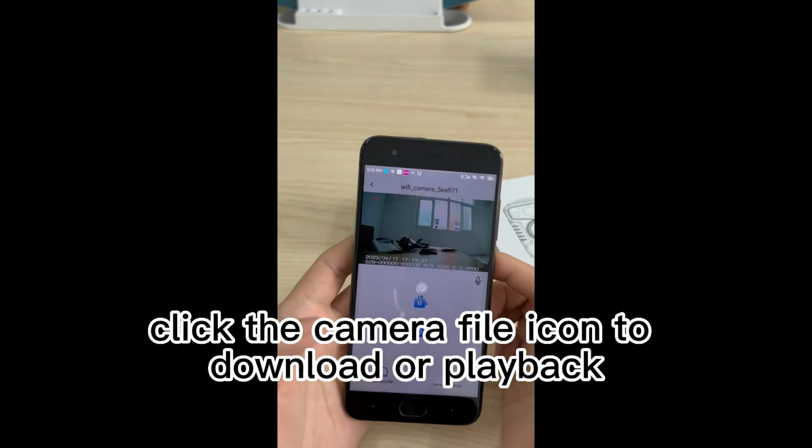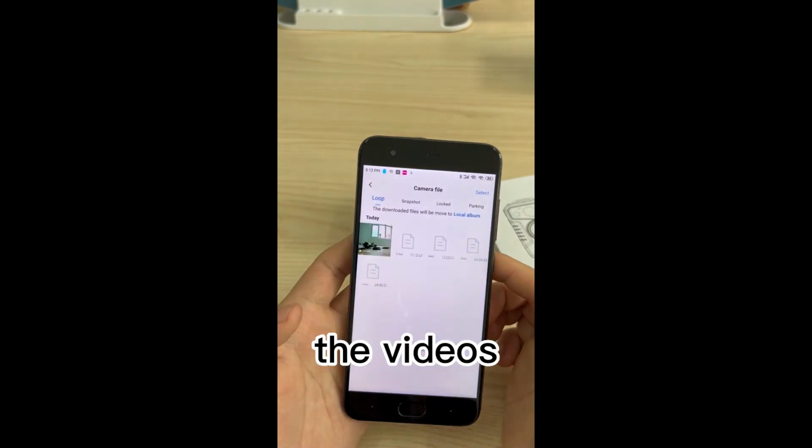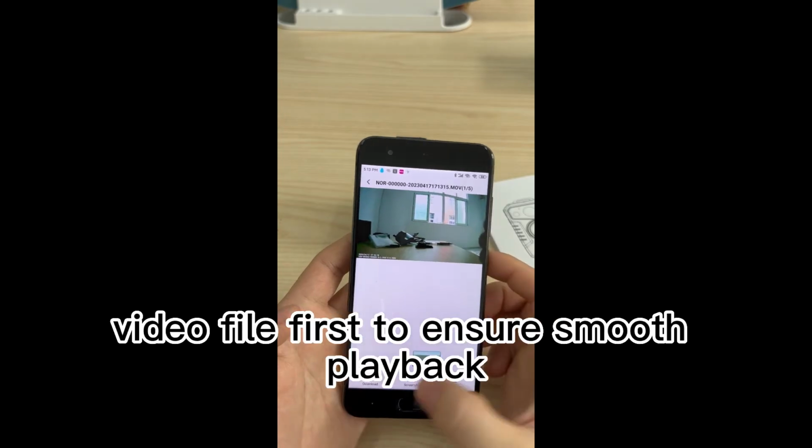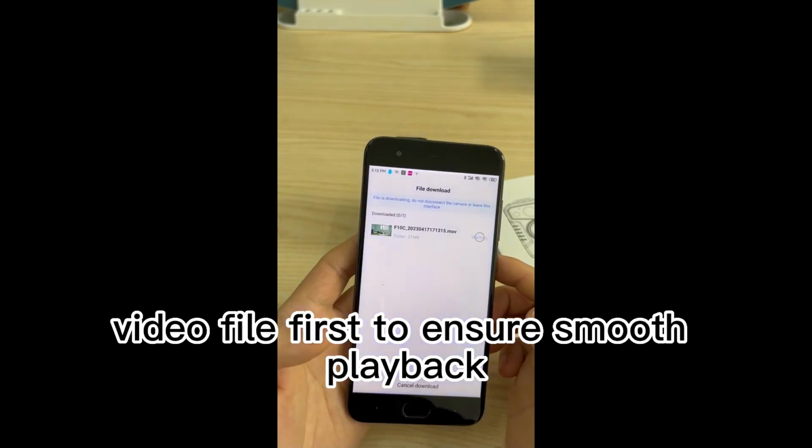Click the camera file icon to download or playback the videos. We suggest downloading the large video file first to ensure smooth playback.